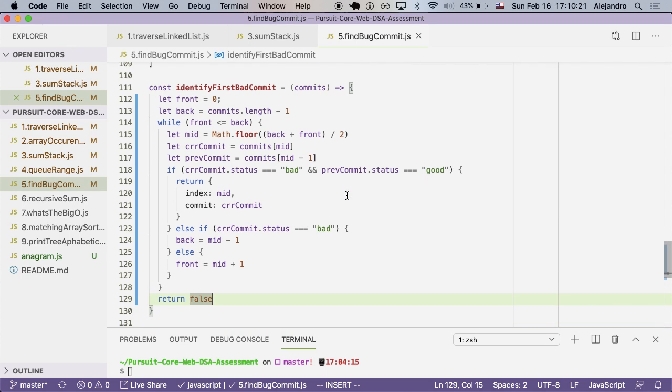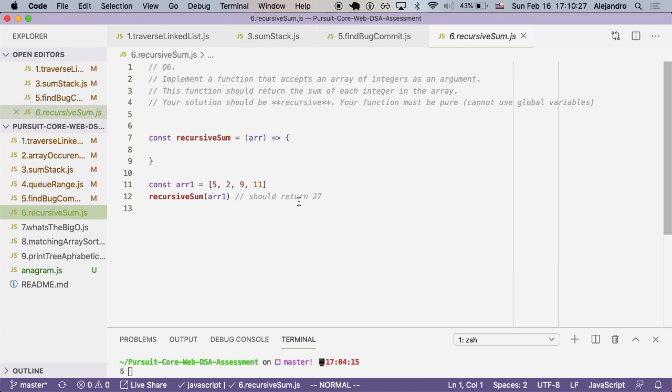Cool. Right, so we did the binary search. Let's go on to the recursive sum. I saw a few different interesting approaches. One constraint that we did say is don't use global variables, right? Because we could do let total equals 0, and then have the recursion do the loop for us and add all the numbers. But what are some of the approaches that people went with?